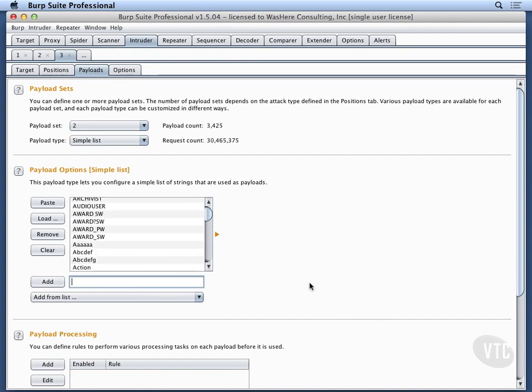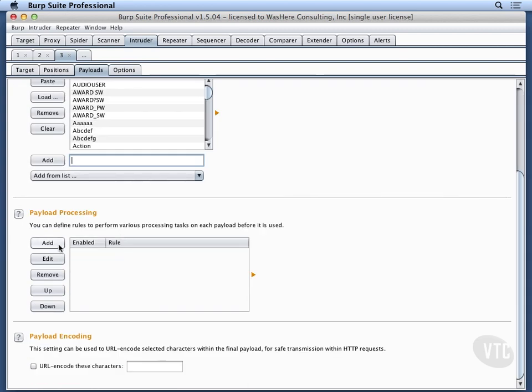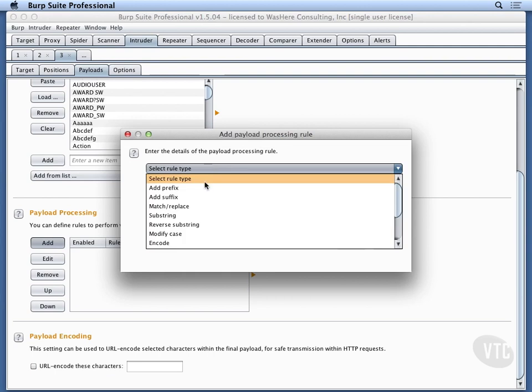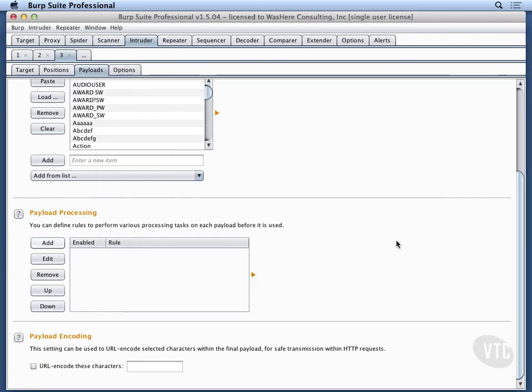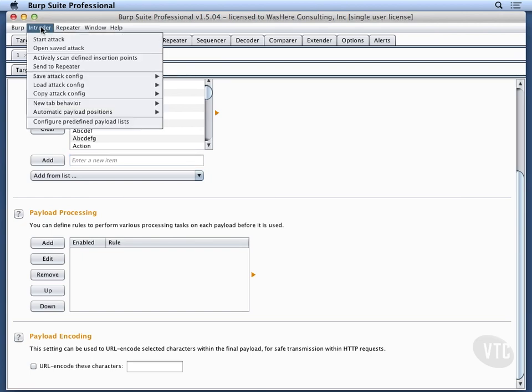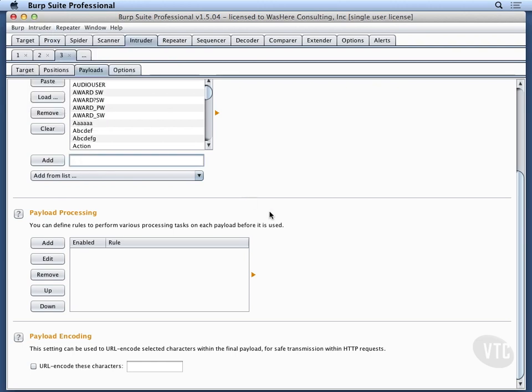So now it's really just as simple as running the attack. I could do some additional payload processing. I could add some rules here like adding prefixes, suffixes, doing some replacing, case modification, encoding, decoding. There's a lot of different processing rules I could add. In this case, all I really want to do is plug usernames and passwords into the two fields and see if we can find a username and password combination. So I'm going to go up to Intruder, and I'm going to start the attack.